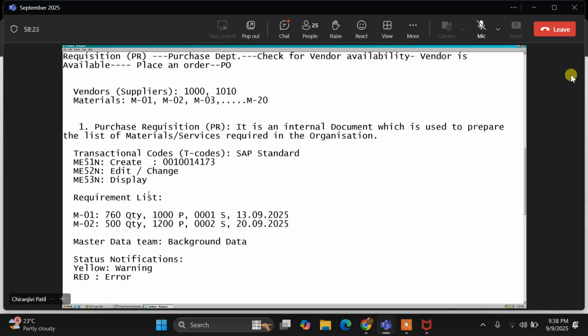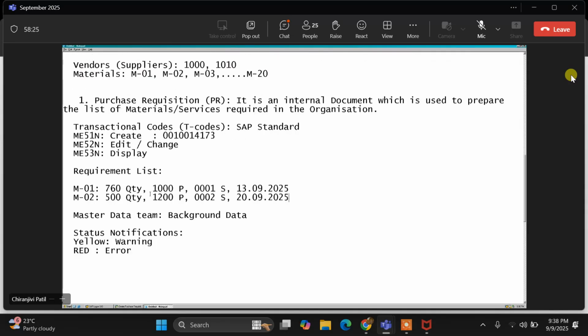Is that clear? Yes, sir. Okay, just take a screenshot of this page, everyone, for your reference. Later on, once I complete the entire PR, I will share the entire notes with you, guys.